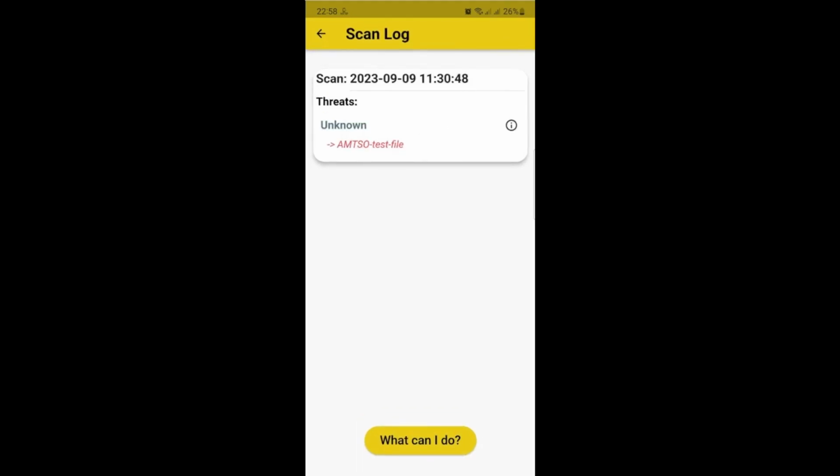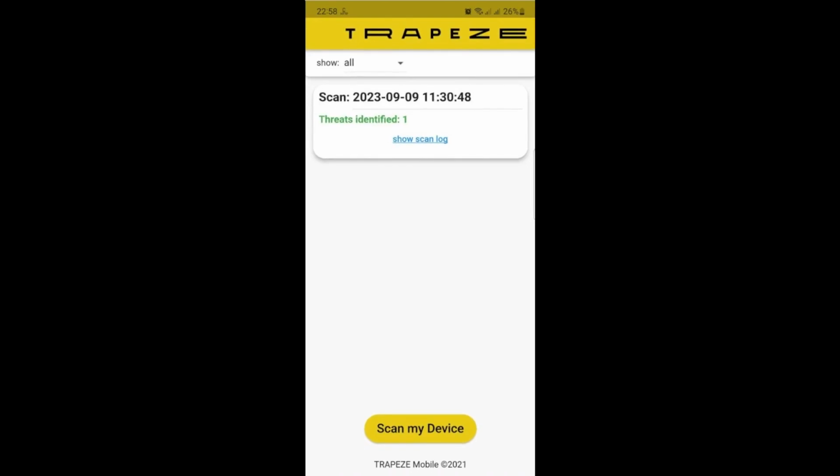I can see in the top that I performed my latest scan on September 9th, 2023 at 11:30 a.m. This scan identified the dummy virus AMTSO test file on my phone, which is of threat type unknown. Before I seek more information on the AMTSO test file, I want to see first whether the threat still persists and the virus is still on my phone. So I navigate back to the main screen and tap on the Scan My Device button to launch a malware scan.